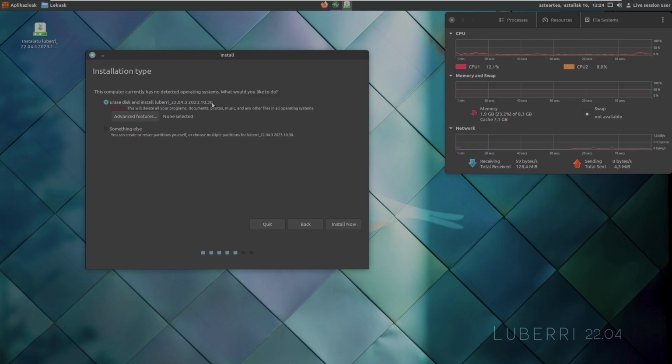So erase disk and install Ubuntu means Lubuntu Linux, or whatever the Linux distro name is here. It's basically going to erase everything on the specific disk you choose. So it's going to delete the current operating system or whatever files are available on that hard disk or virtual disk. It's going to erase everything and install the Linux distro you choose. In this case it's Lubuntu. So that's the erase disk.